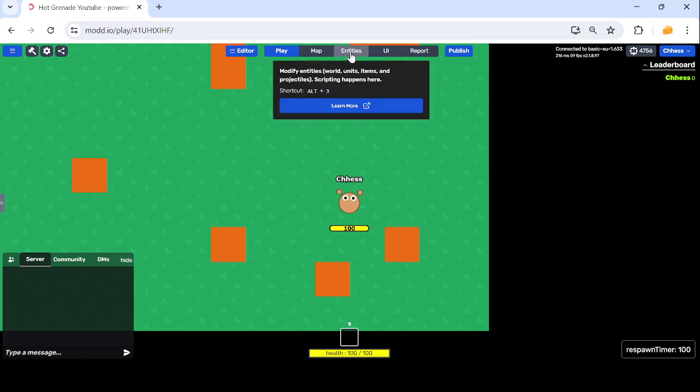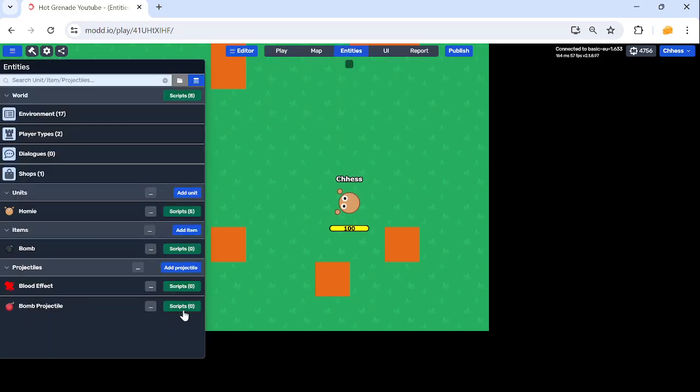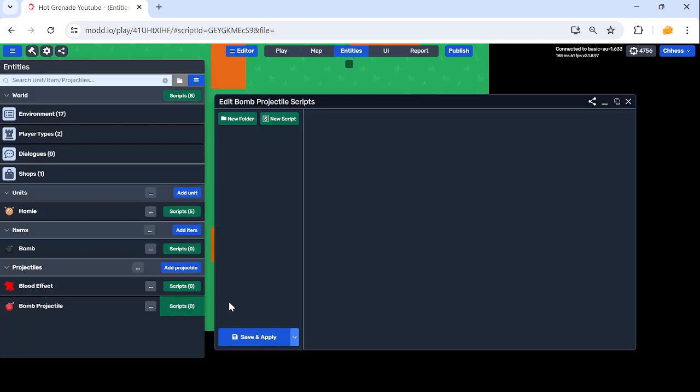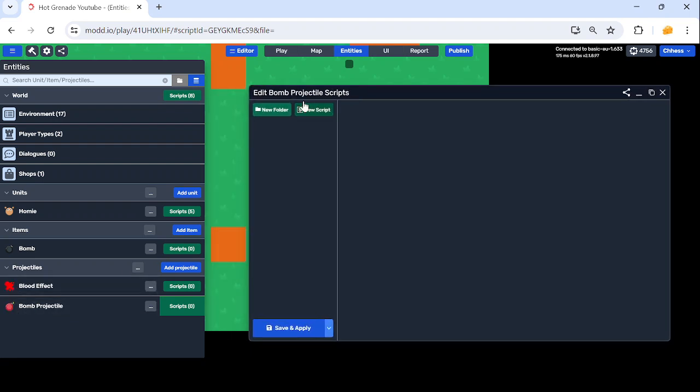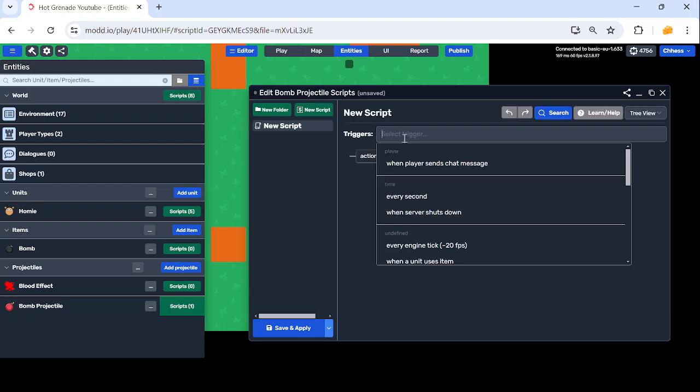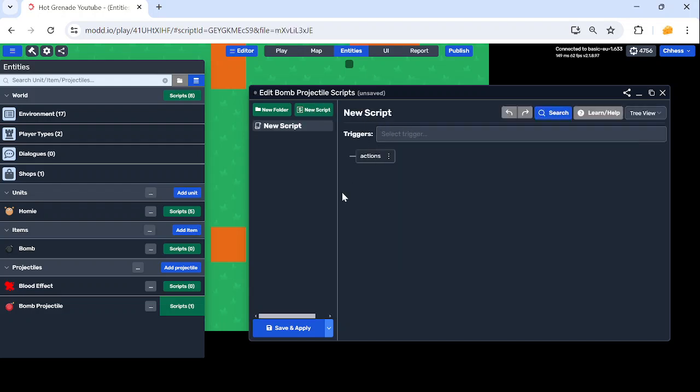So how do we do that? Well, we make an entity script. So what we're doing is I want you guys to go ahead and pause the video and create an entity script underneath bomb projectile. Okay, bomb projectile. And create a brand new script, figure out what the trigger should be, and make it so that when you touch the new projectile, it will destroy the projectile, and it's going to give whoever touched it a new projectile.